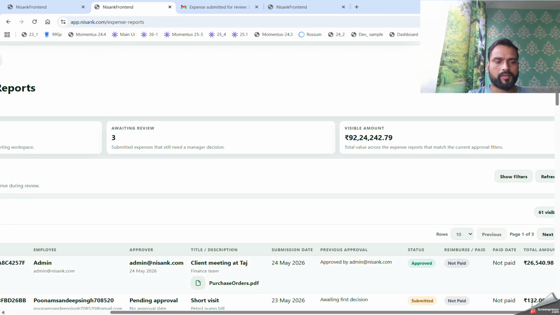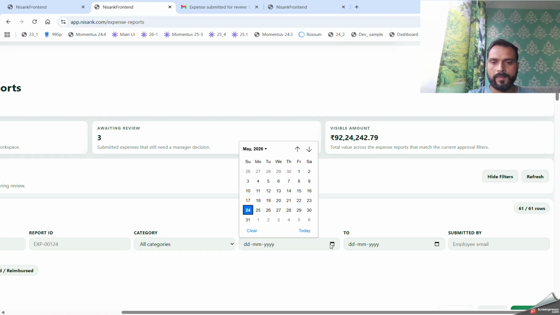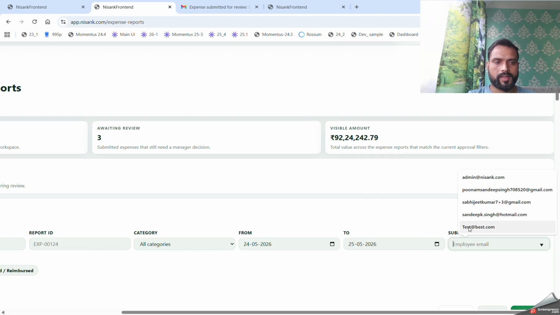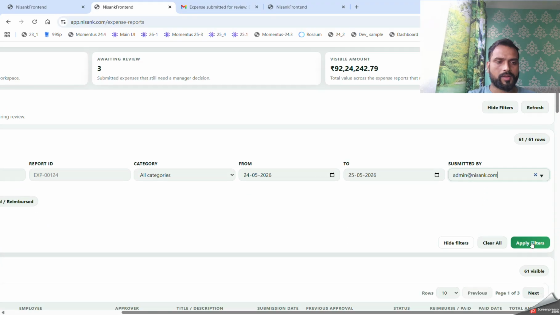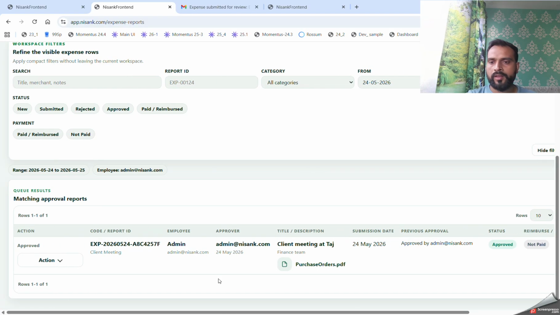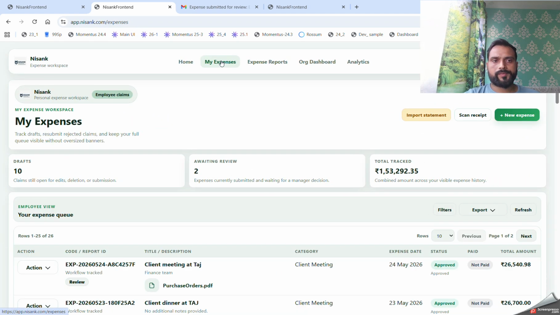One of the coolest features is that you can see the filters. If I want to know which date or which one it is coming from, I can select the filter, give the filter, and check. So for example, if I want to filter, I will say it was submitted and it was approved, okay.